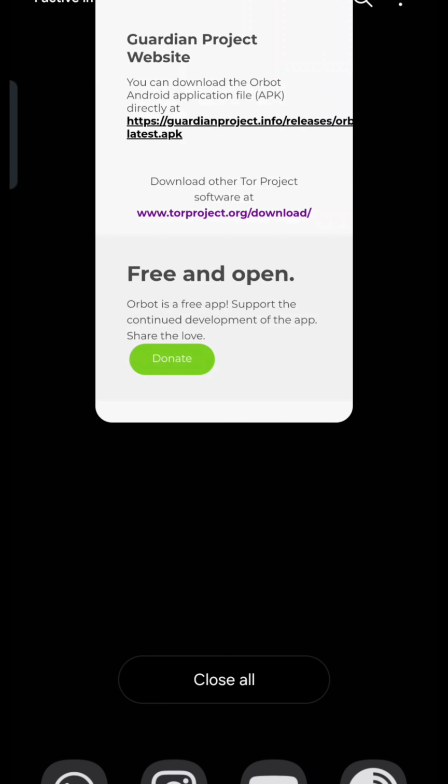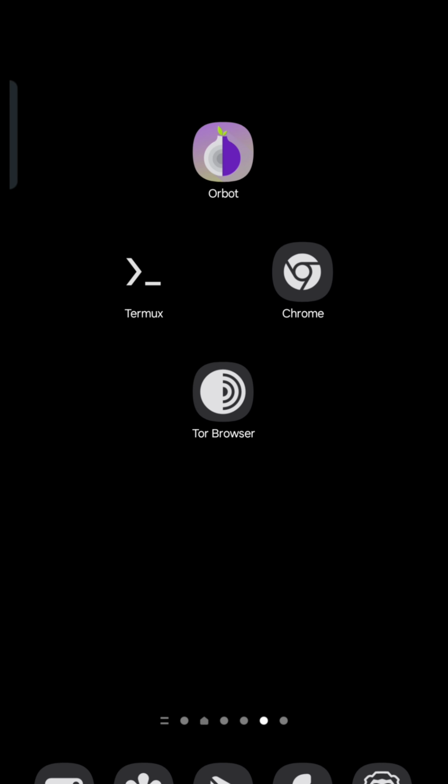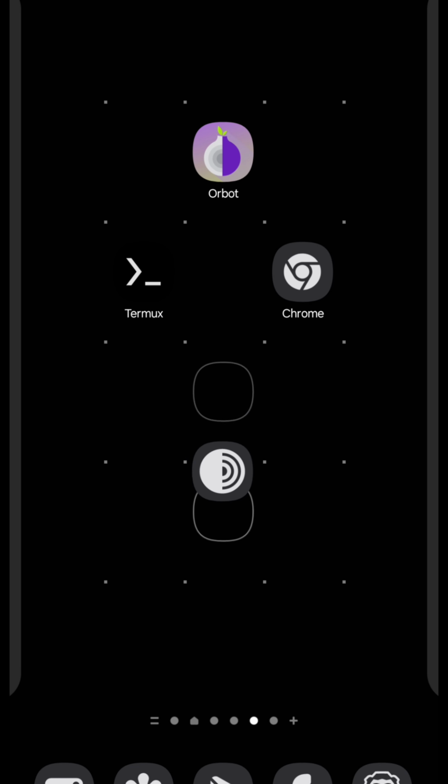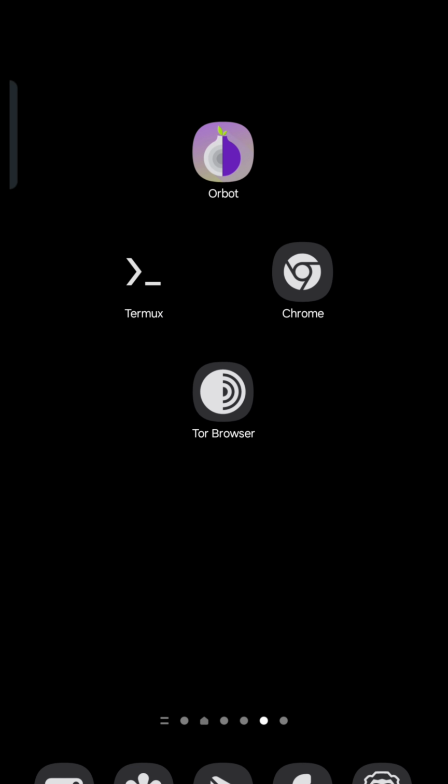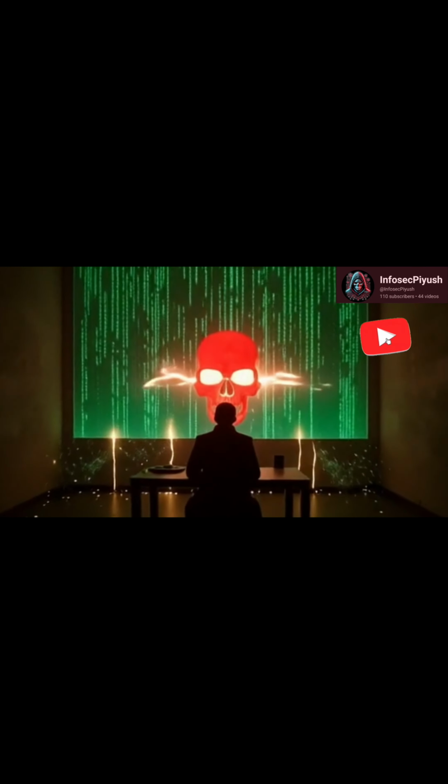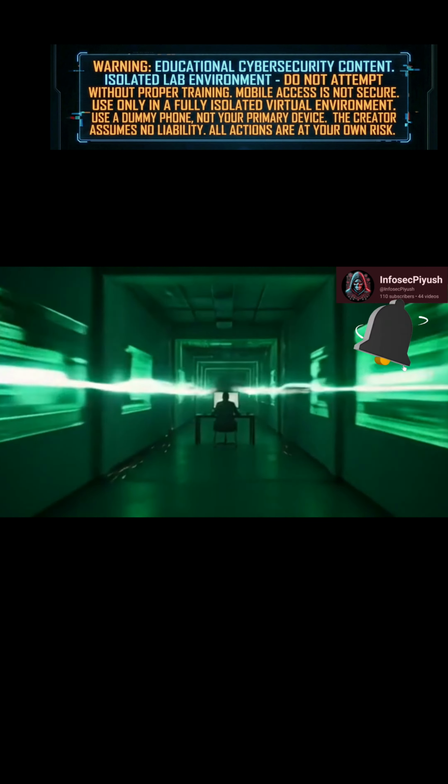Okay, after downloading that apk you need to install that. Do it on your own, as Orbot and Tor browser don't support screen recording. So I will record it using my another phone. Okay, so just stay here and watch the full process.